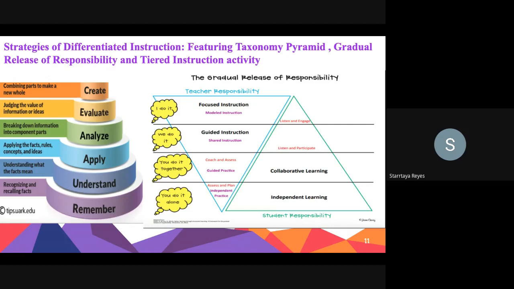So basically, both of them share the same idea: this is the process of how you should plan, or what you should look for when developing a lesson for differentiation. It should have your guided practice moments. You should have your focus areas. You should have collaborating areas. You should also have independent time for the students.